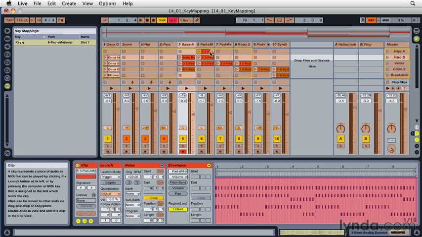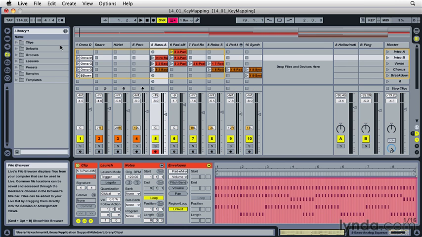And then you'll notice that also over in the browser area, I have a special browser called the Key Mappings browser, and it lists anything that I've assigned. So I'm seeing that I've got that clip assigned, slot 1 on the 6th track, Pad Emotional. And if I hit the escape key to get out of key map mode, I can now trigger that by pressing my letter Q.